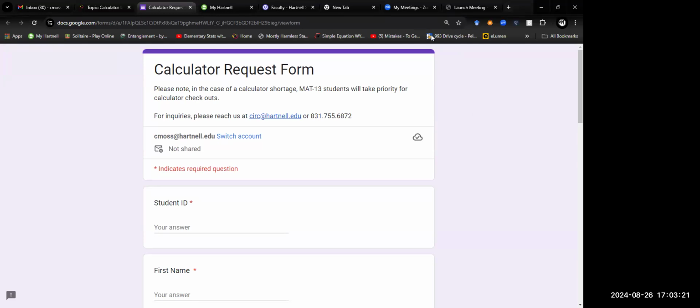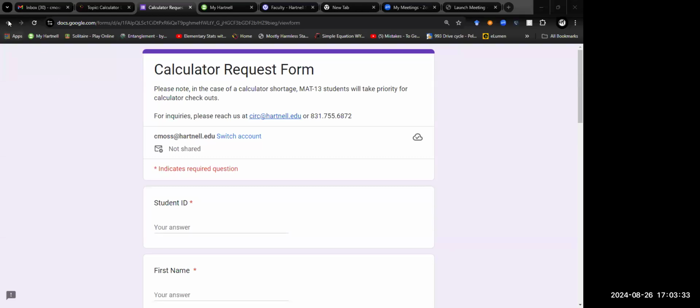So let me stop my sharing for just a moment. And then come back now to this page here. And oh dear, that's not what I want. Hold on.